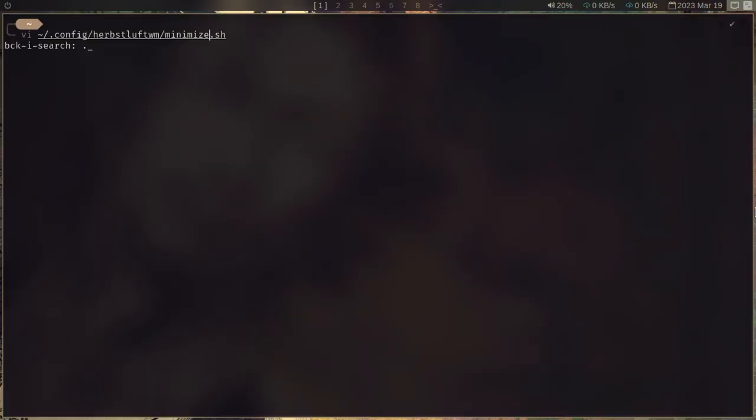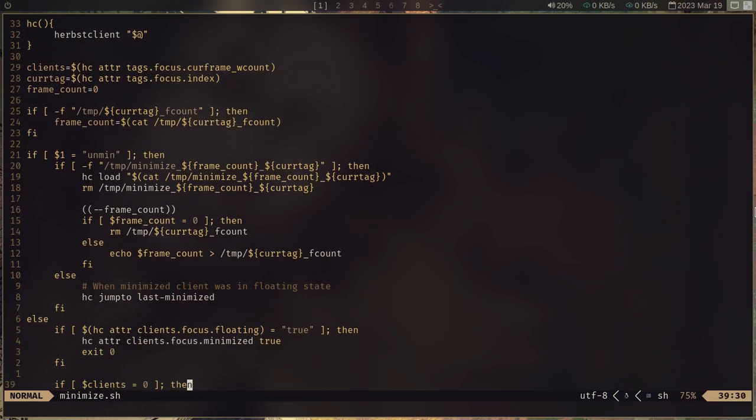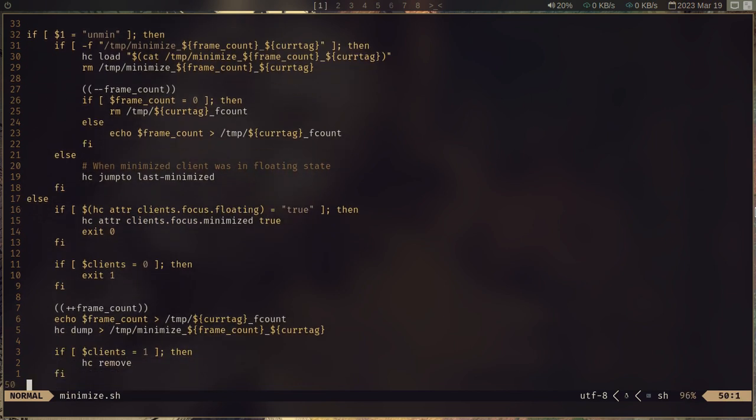Okay, so we will be creating this script. We will need the number of clients inside the current frame, the current tag we are working on, and the frame count, because we want it to work with multiple frames. We also should get the frame count variable from a file, if we have already stored some frames, if we have already minimized some clients in our current tag. And our script will basically take two types of arguments, of course minimize and unminimize.